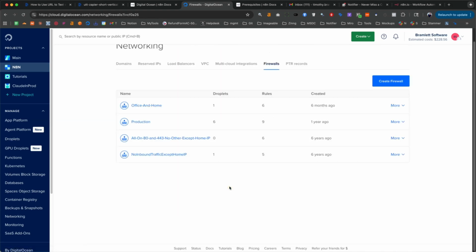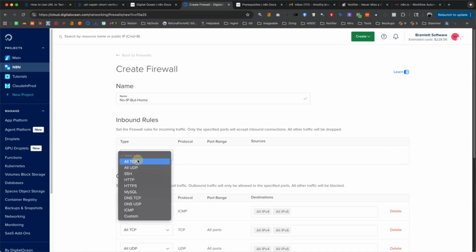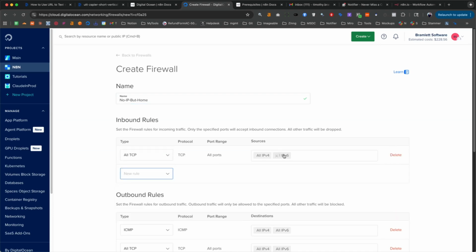I'm going to do edit, and I'm going to create a firewall. I'm going to say no, I probably already have one like this, no IP, but home. And then what I am actually going to do is delete this rule. And then I'm going to set up a new rule, all TCP, and I don't want that. And what I'm actually going to do in here is just input my IP address and put it in here.